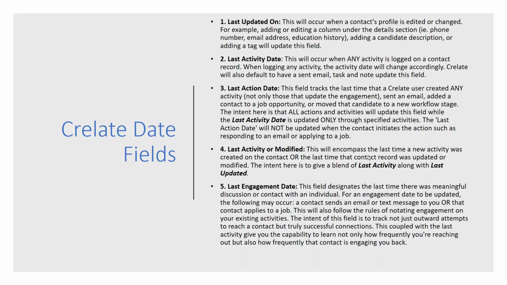We do have a full help article in the help section of Crelate on date fields. If you just search, dates in Crelate or something like that, it'll come up for review. So if you have any questions, feel free to reference that or just reach out to us at support@crelate.com.